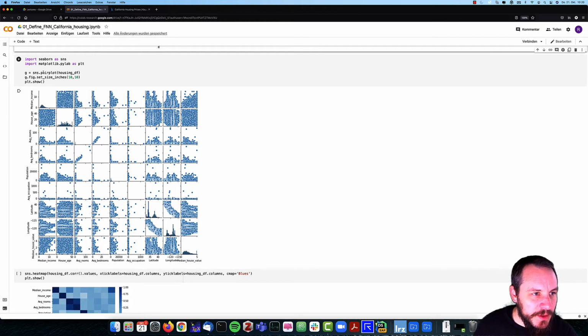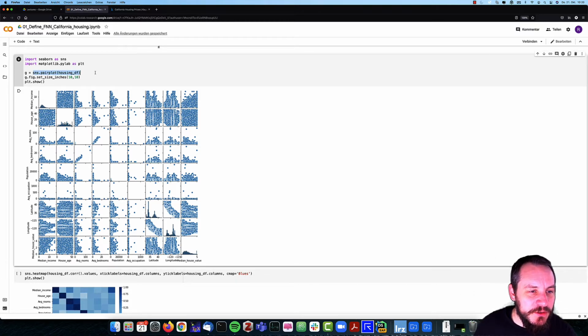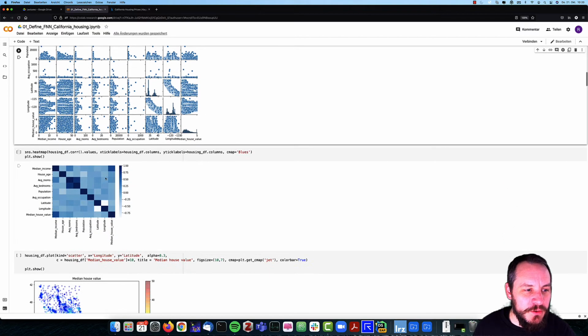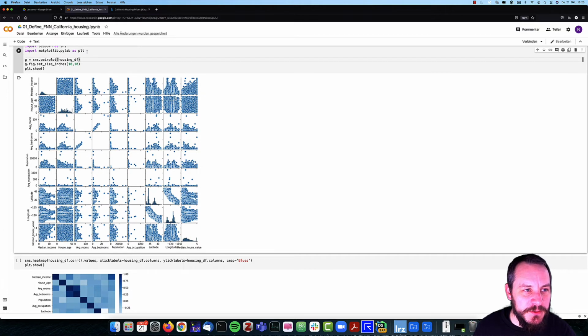Here, the pair plot is something I like to use, but it is computationally quite intensive. So if you have bigger data sets, I would directly go to the correlation heat map. But the pair plot, for instance, here, as we can take a look, here is probably what is most interesting for the median house value, like the pair plots between the feature variables.